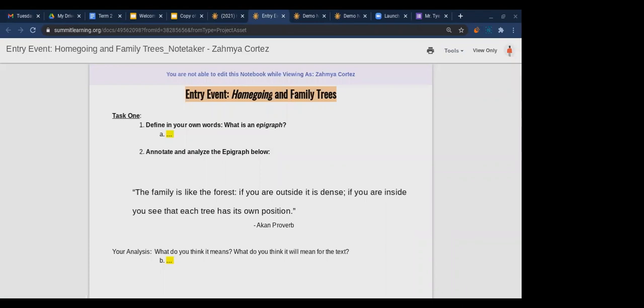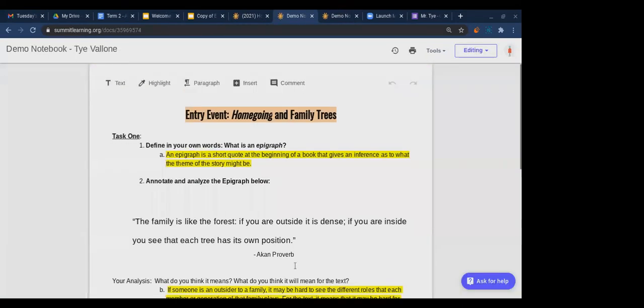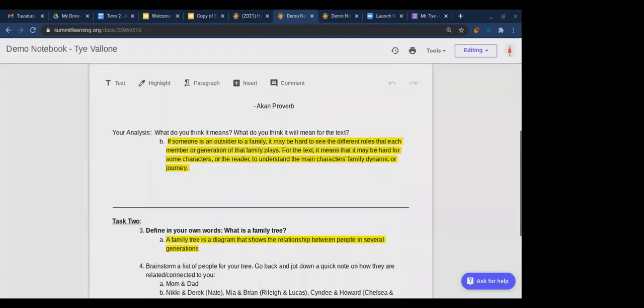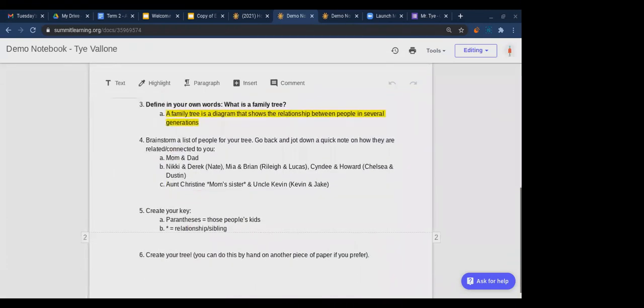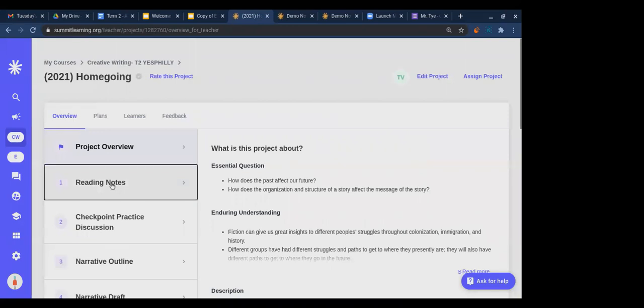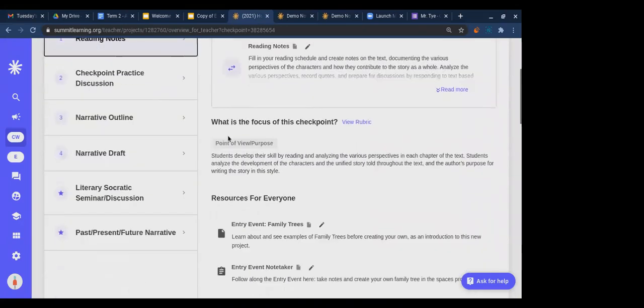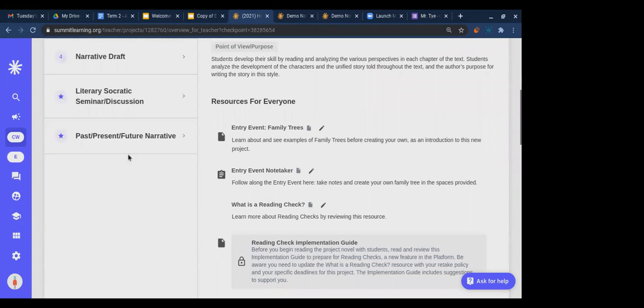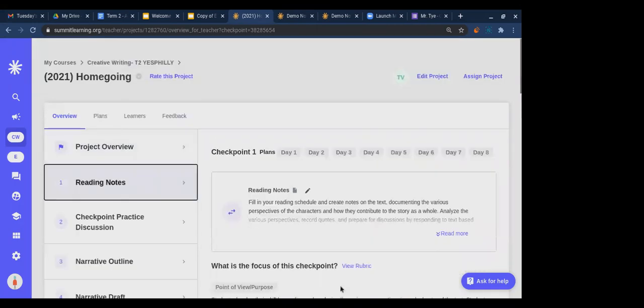And then where you're doing the family tree is going to be, let me reload here, towards the bottom. So like you can see on mine, we have the first part filled in, and then down here is what we kind of did today. Define family tree, and then you can start brainstorming your list of people, what your key is going to look like, and then make the actual tree, right? But again, you're finding that under checkpoint 1, and then scroll down, should be like the second or third one right there. Okay. Did that help, Kanaya? Yes, thank you. Cool, you got it.